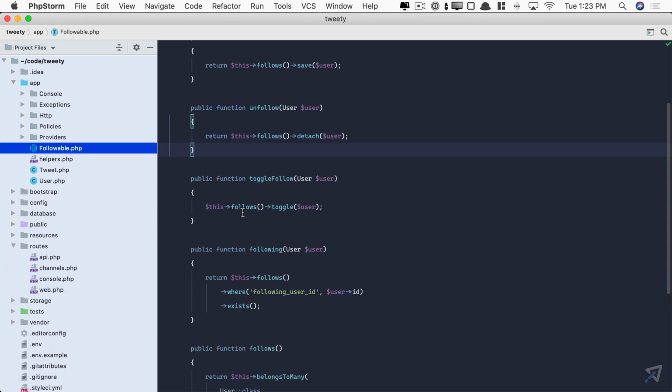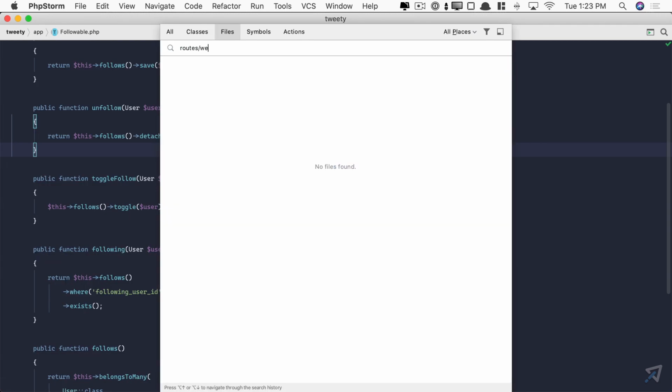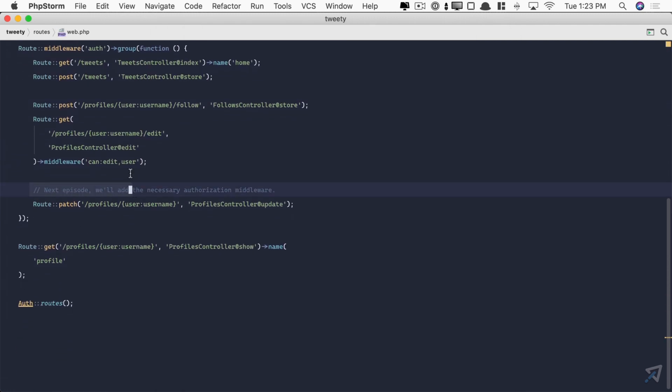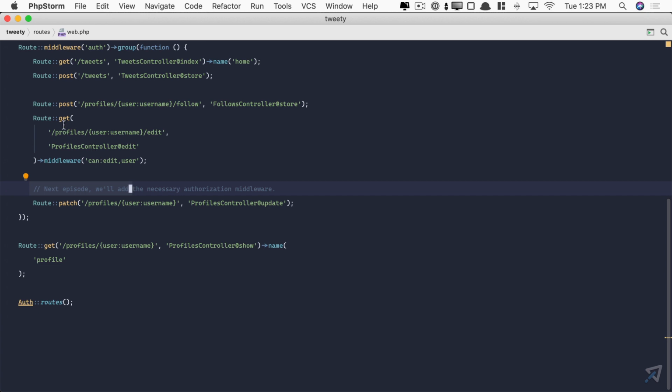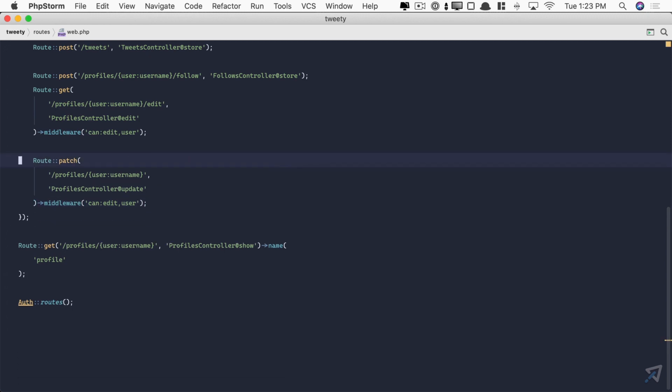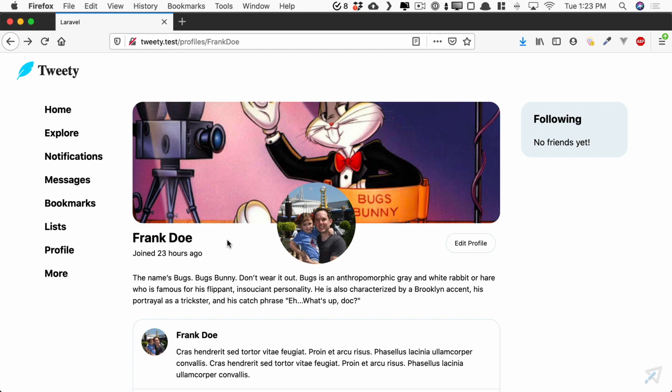All right, and then finally, one last thing. If I go to my routes/web file, here's a little note. So notice if we want to edit an existing profile, we've added the necessary middleware, but we did not do it here. So again, you can either apply this on the controller itself or to each route. Let's make sure we add that. Or wrap it within a group. All right, so now we're ready to get going.